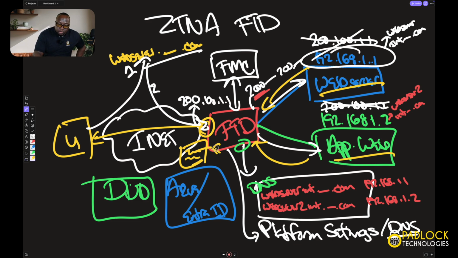And this is where IPS, your malware policy, kicks in and all of that, right? And this is all in the ZTNA policy, or the zero trust policy that's in the FTD. Now, it is not in 7.4.2, I believe, because I am running 7.4.6. So if you want to take advantage of this feature, you're going to have to go to 7.4.6.